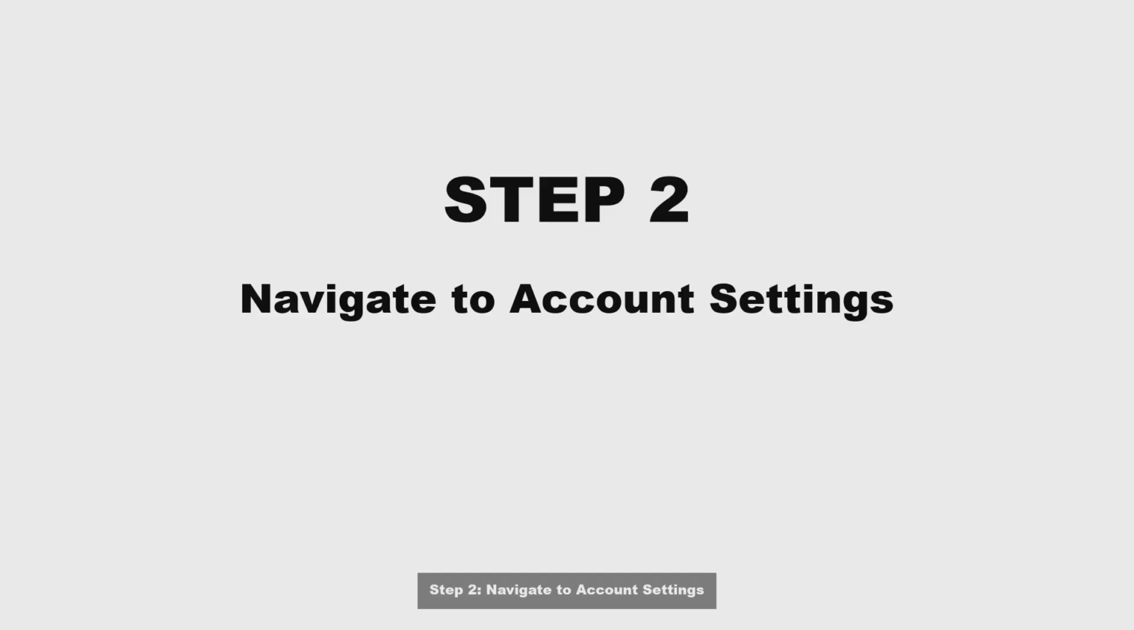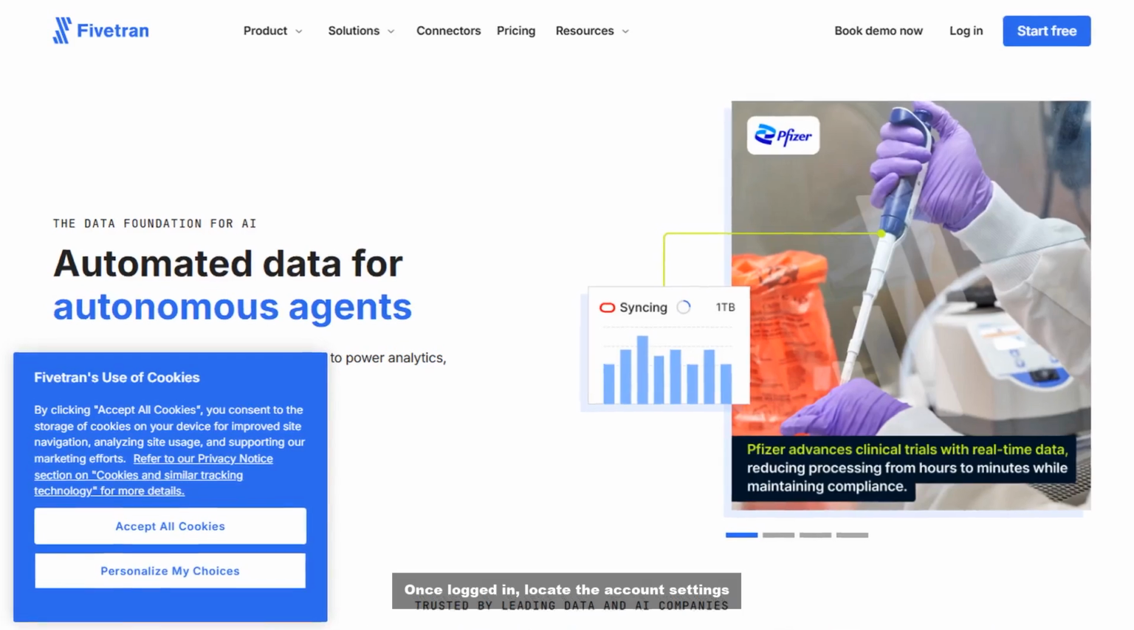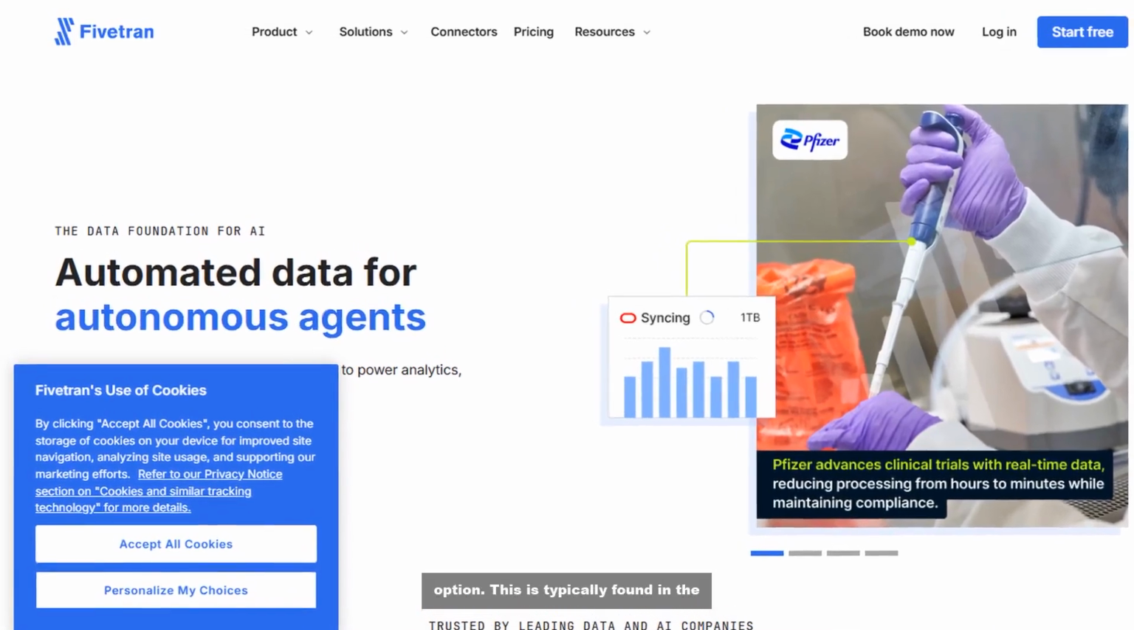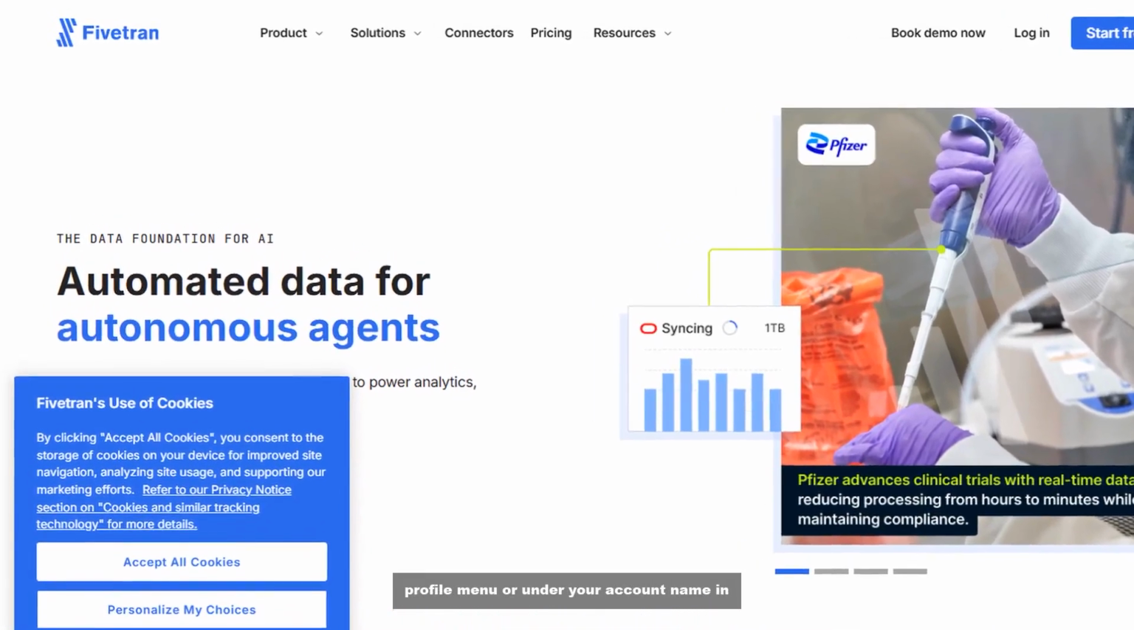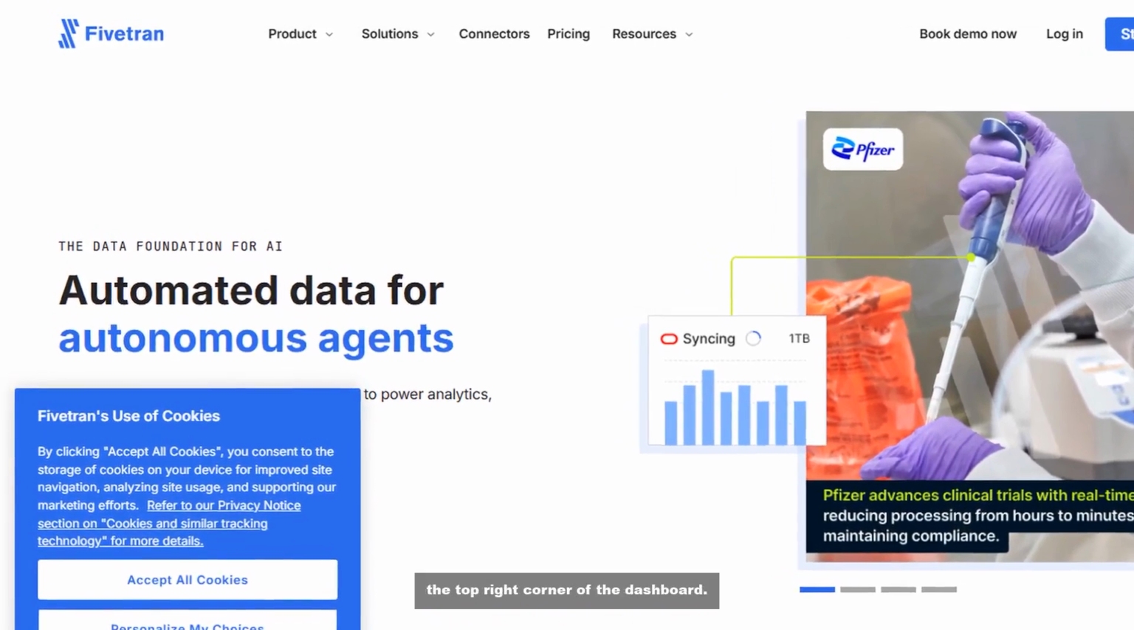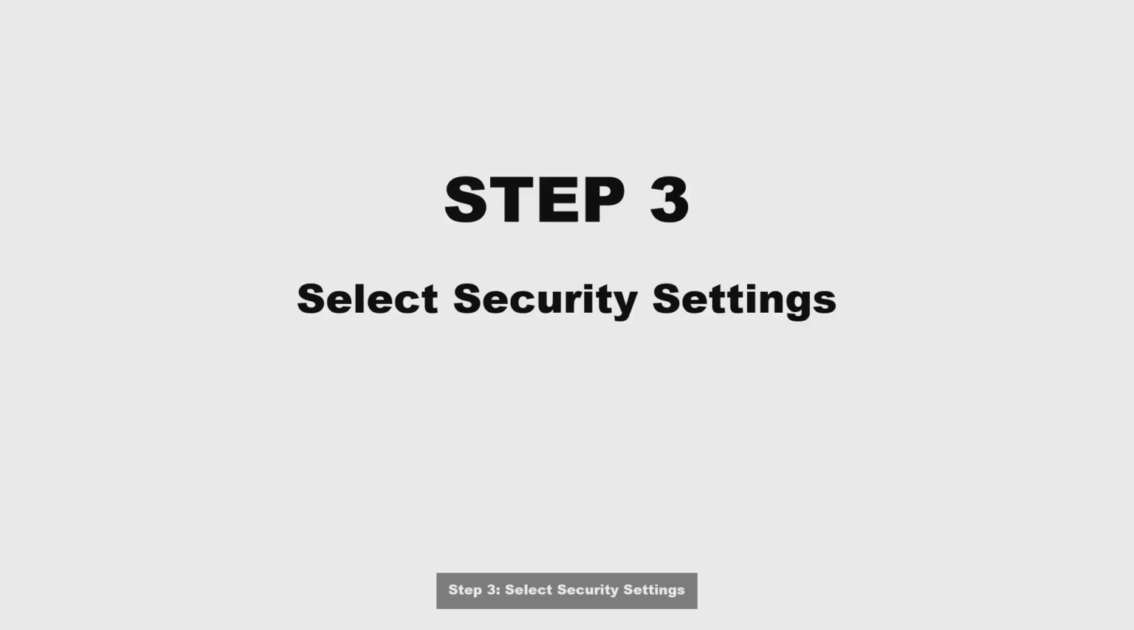Step 2. Navigate to Account Settings. Once logged in, locate the Account Settings option. This is typically found in the Profile menu or under your account name in the top right corner of the dashboard. Step 3. Select Security Settings.